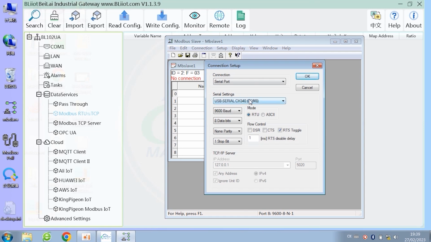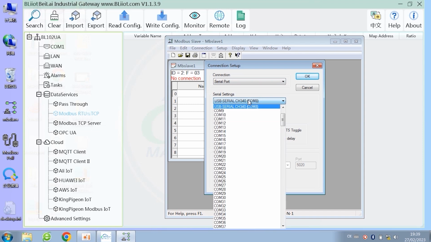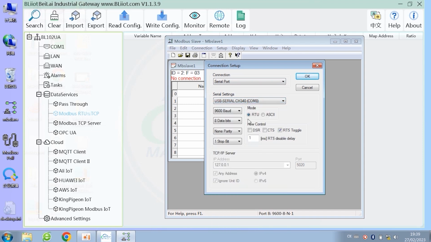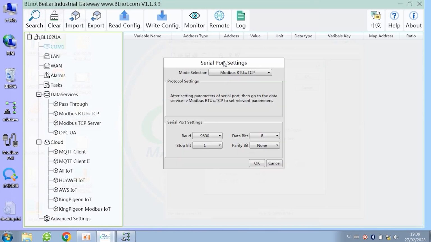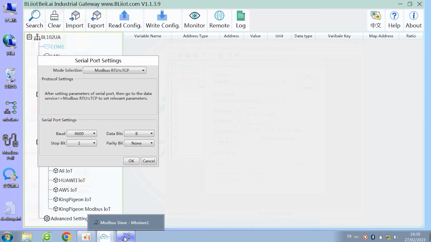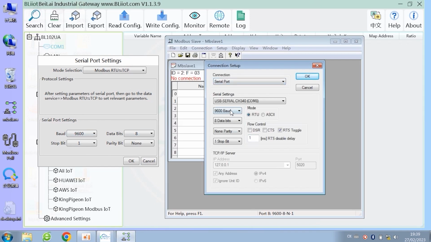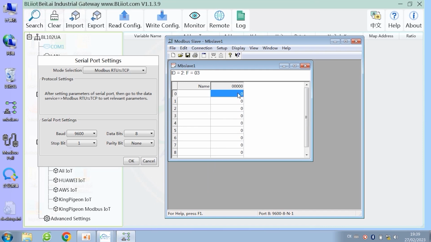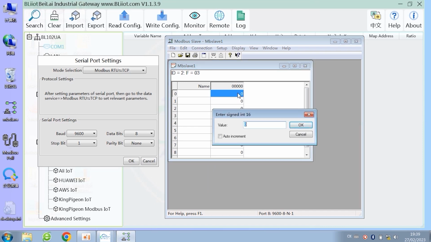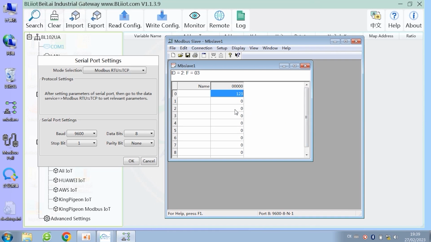Select serial port connection and the corresponding serial port. The serial port parameters here should be the same as our serial port parameters. Let's check the parameters, baud rate, stop bit, data bit, and parity bit. All the parameters are the same. We can add the value of each address.